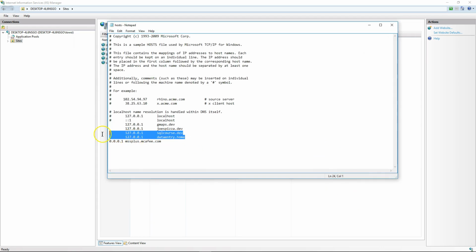Now what you want to do is, I'm going to erase it for a second. Down below here in the host file, you want to add a mapping between the IP address and dataentry.home. This will help to resolve the address correctly. So when I type dataentry.home, it will resolve it to the local computer and get the web page from the server.